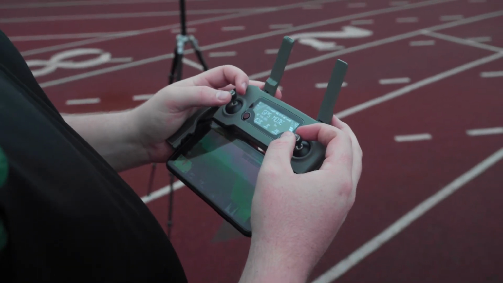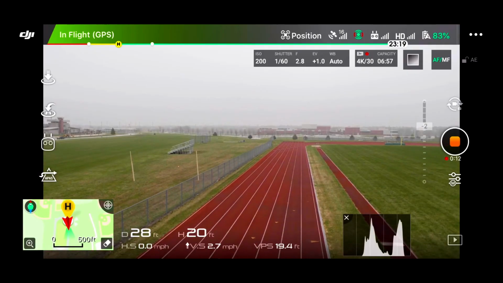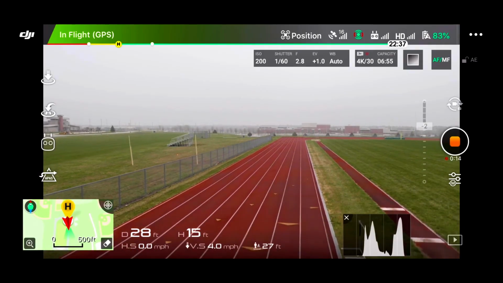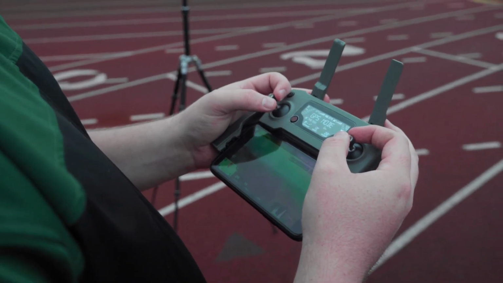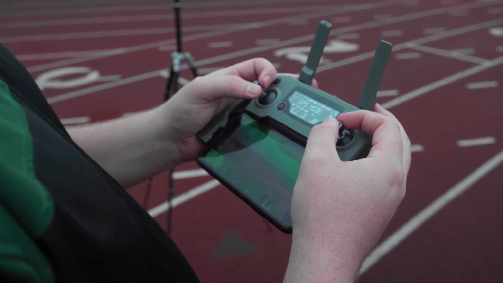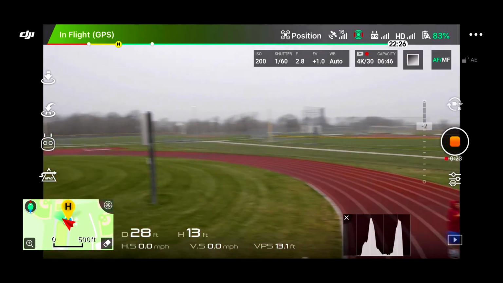So left stick is up and down, as you can see, and then left stick is also left. It's going to rotate the drone.